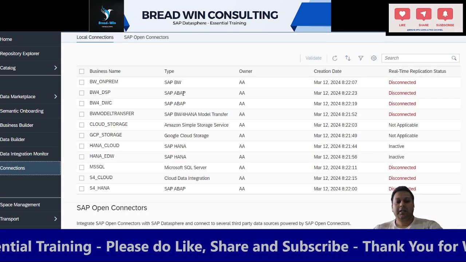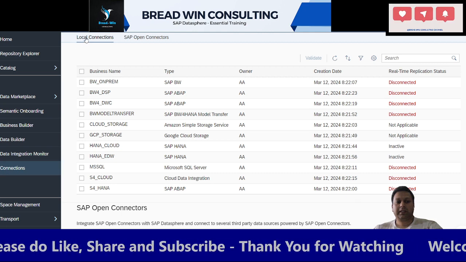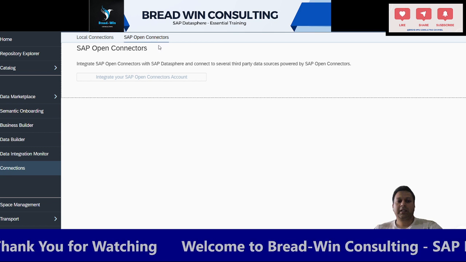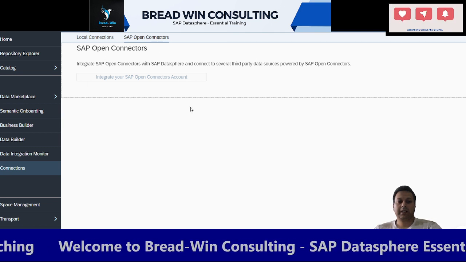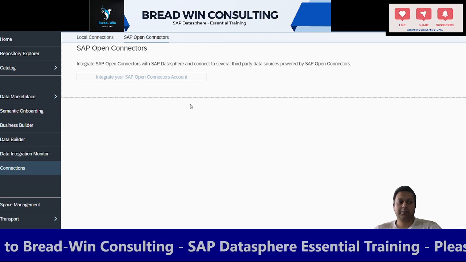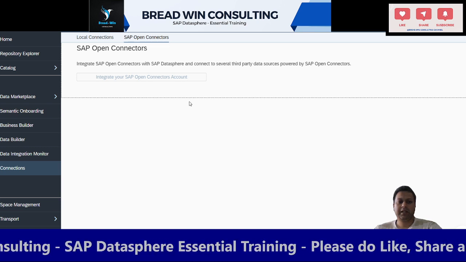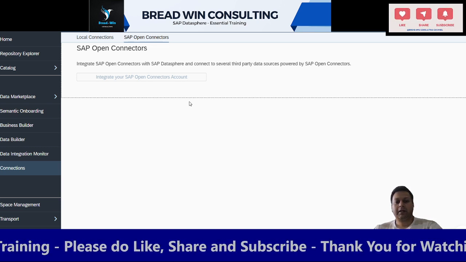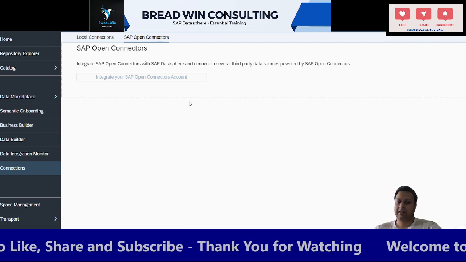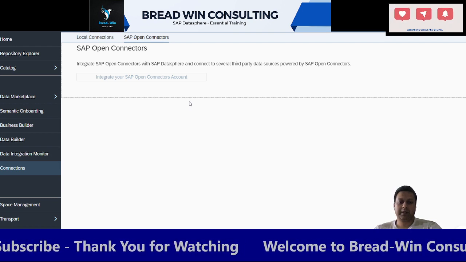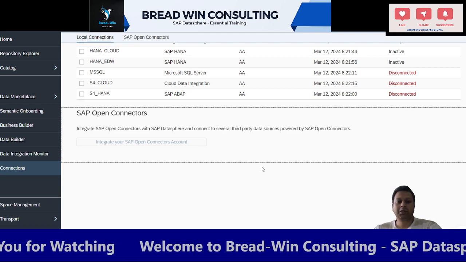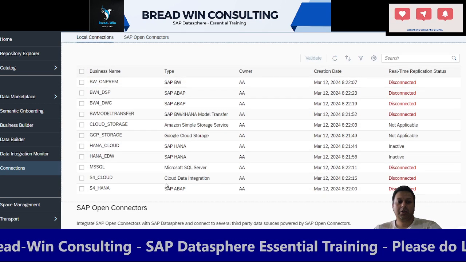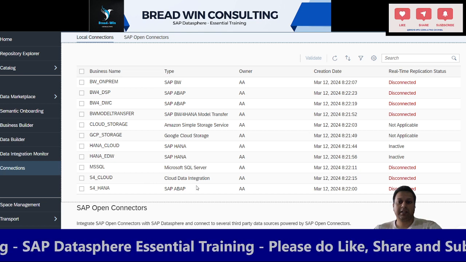As I said, there are two types of connections: local connections and SAP open connectors. Open connectors, for now you can think of as APIs, your application programming interfaces, right? Think of it that way to connect your CRM or something like that. But when the use case comes, I will explain more on that part. This is used to connect your third-party data sources. But when it comes to local, you have different things that are available.